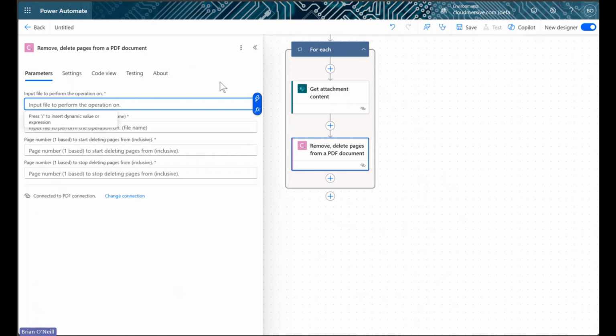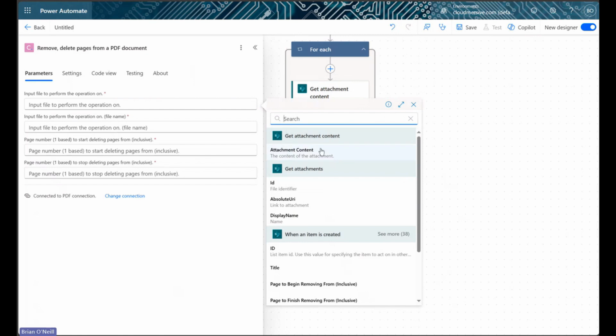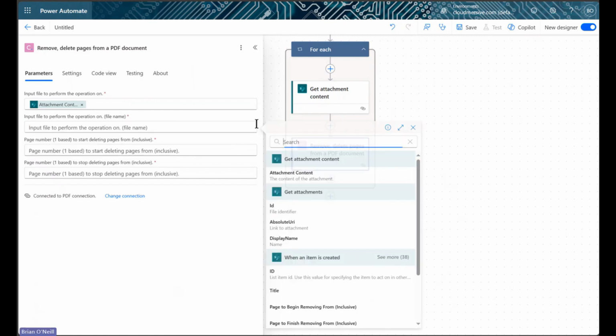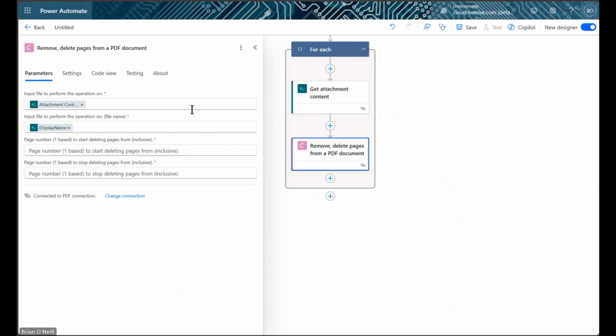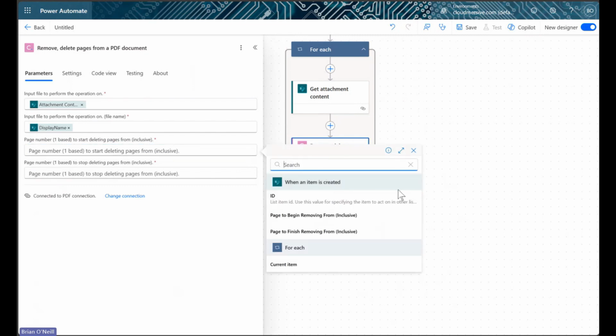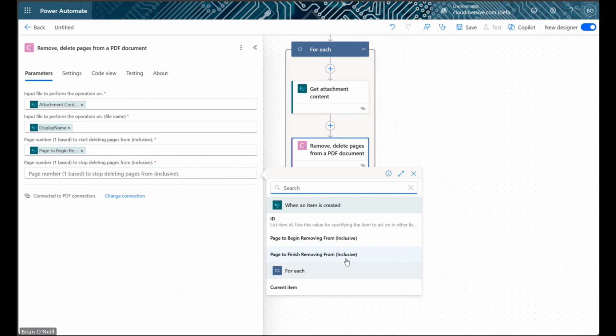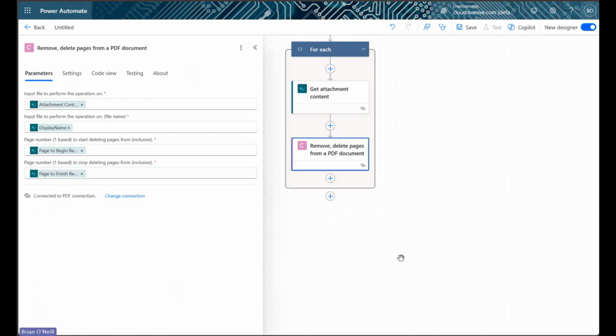This part is easy thanks to the dynamic content we now have available in our flow. We'll pass our attachment content to the input file parameter right at the top, and we'll pass the display name value to the parameter directly underneath that. Below, we'll find a set of parameters asking for the first and last pages in our range of pages we'd like to delete. We'll satisfy both parameters with relevant column information from our SharePoint list. This way, the page range entered on our list will feed our page removal action directly.